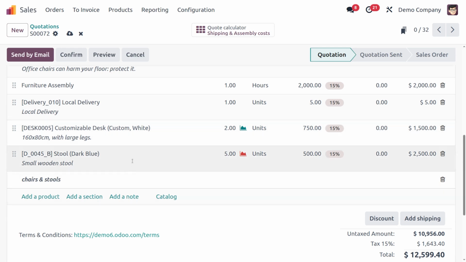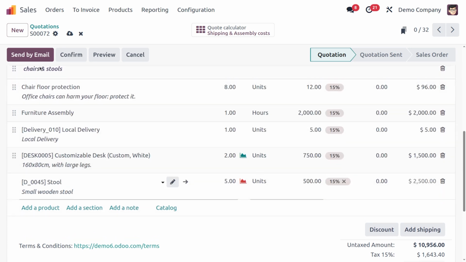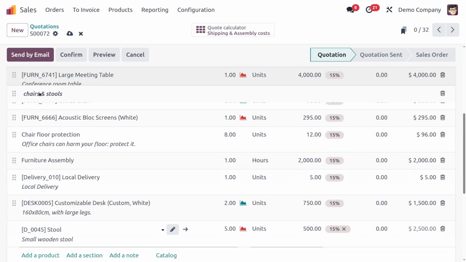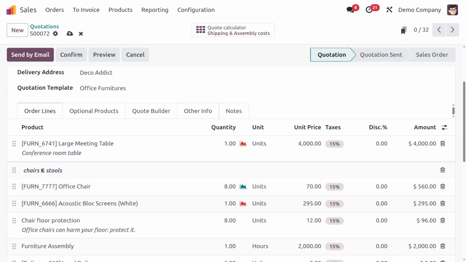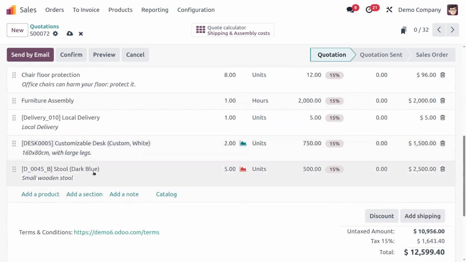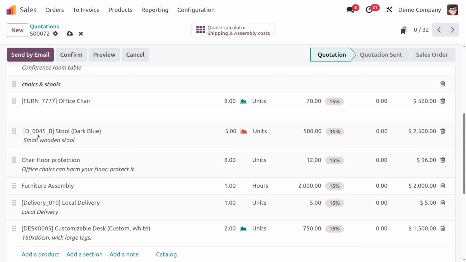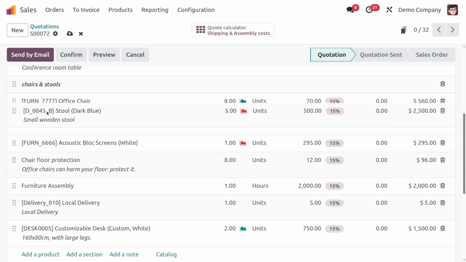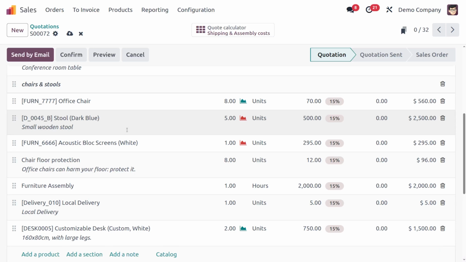So while I'm adding this, I can easily drag this section from here to where I want. Like I'm going to set it above the office chair. Okay, here. And now I'm going to drag this particular product, the stool, from here to under the office chair. Okay. So here it is. It's a simple process. You can add a section using this option.